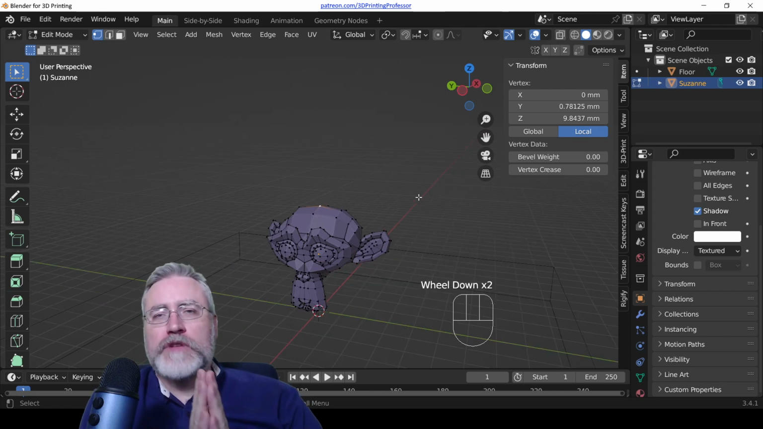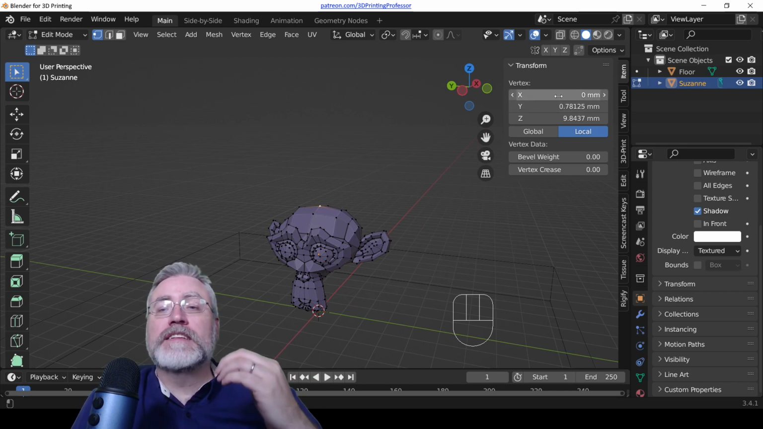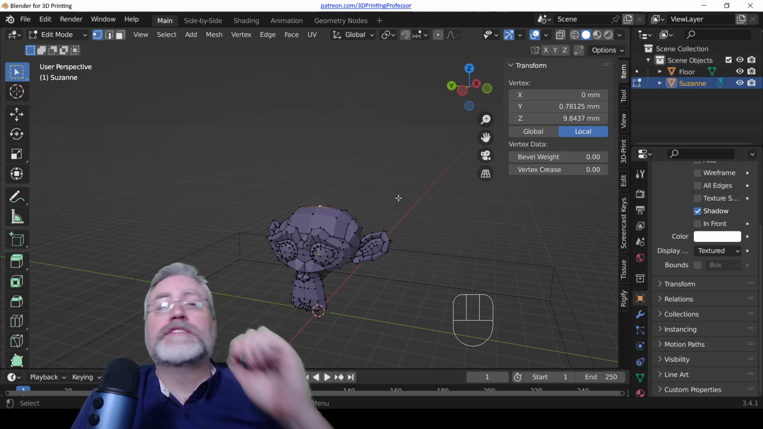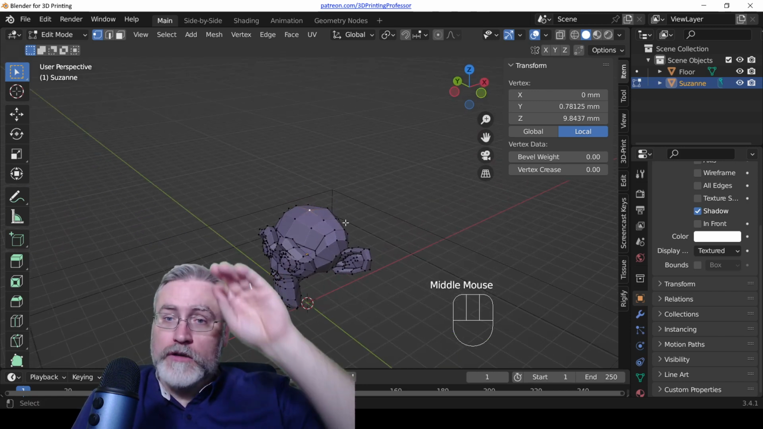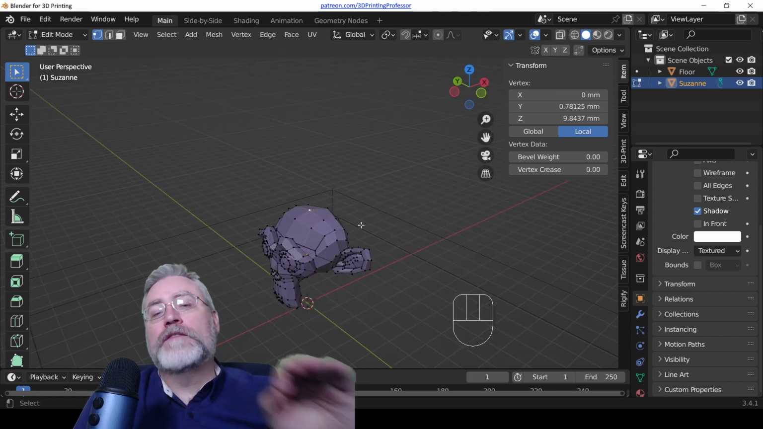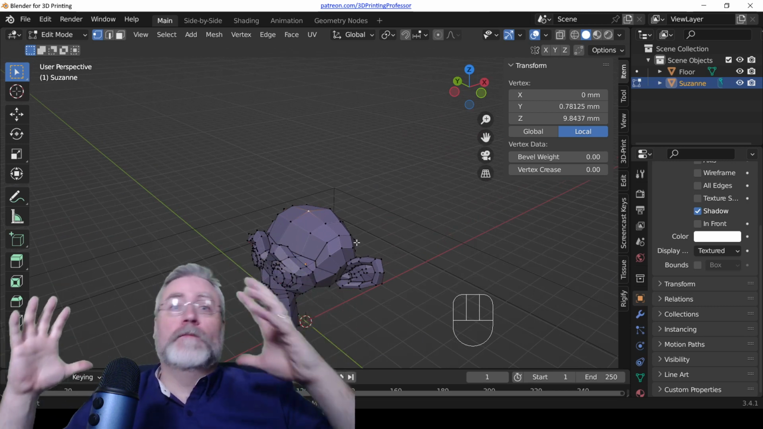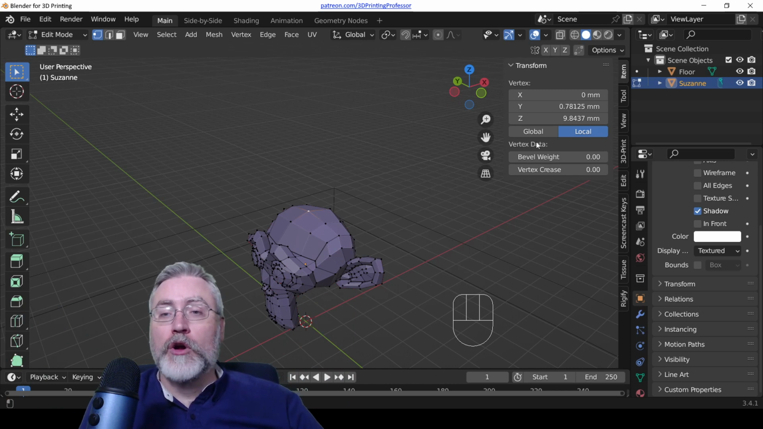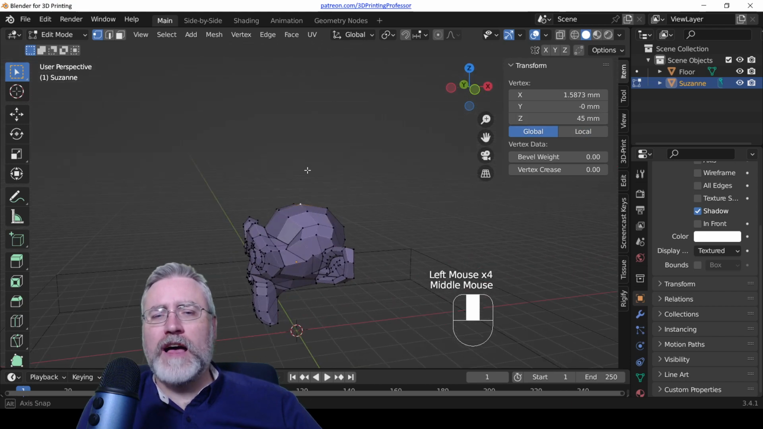See, if we took Suzanne and moved her around and rotated her and did funny things, these X, Y, and Zs would still remain where they are because they are relative to Suzanne. But if I want to control them so that they are in the same place, like in the grid of Blender, we can switch it to global. Now you'll notice that when we do that, the X changed for the Y. So let's go back and forth between them, and the Z became 45 here.